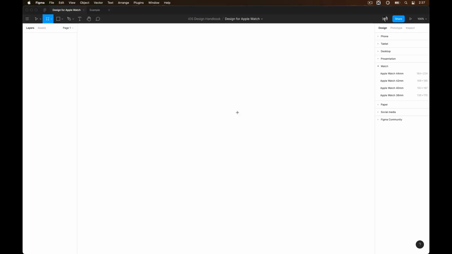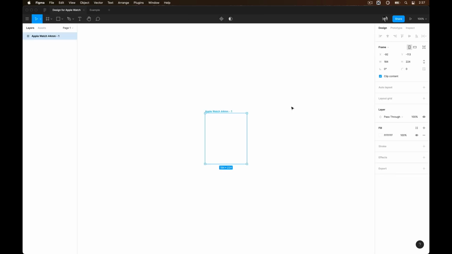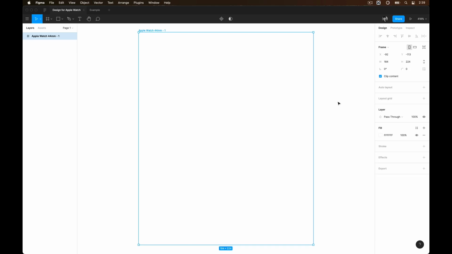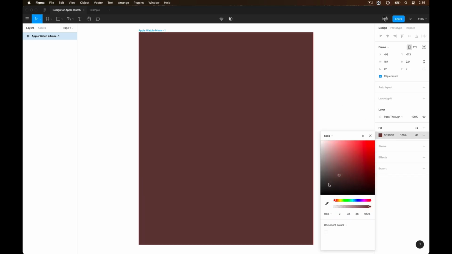By pressing on F, I'm going to open the frame selection, and under watch, I'm going to choose the Apple Watch 44mm frame. And this has a width of 184 and a height of 224. Now let's head over to the fill and set the background color to black.